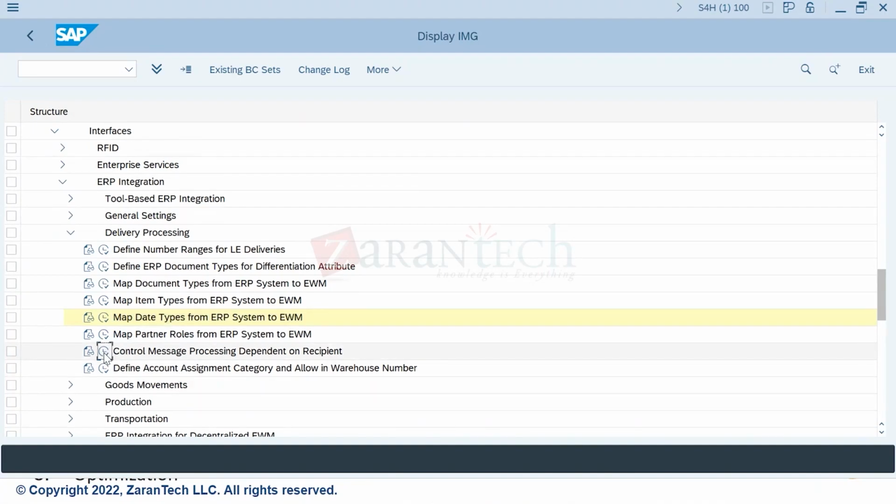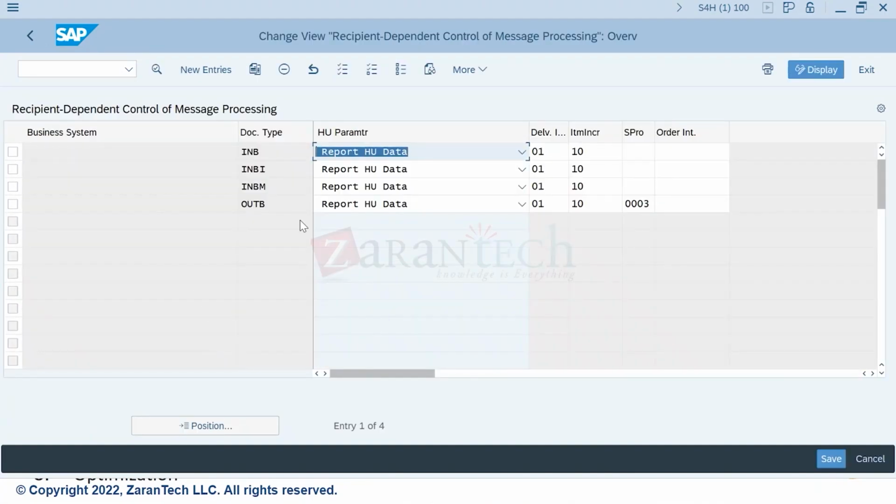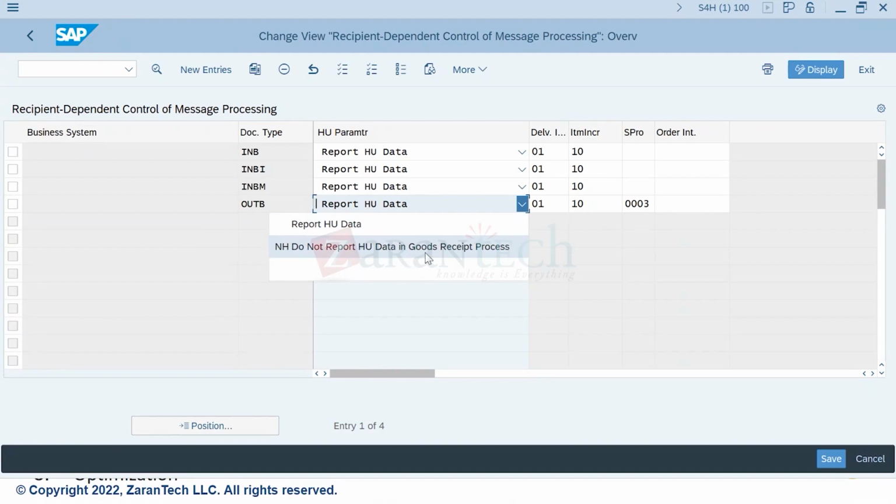You'll have something to control message processing dependent on the recipient. So there are some settings available. Based on this, you decide how much level of messages you have to send back to the ERP system. I'm not sure we need to go into much detail, but this is something like: do not report HO data if goods received process. Report the HO data means what level of data in the ERP system has to be processed back from the EWM. That setting is for that.